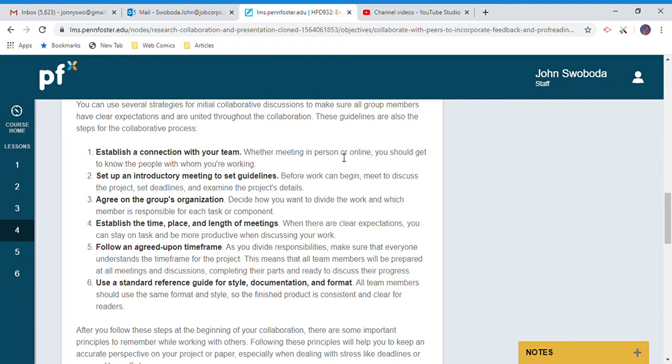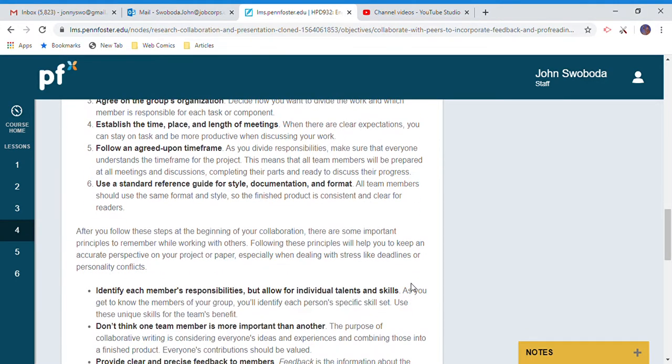Follow an agreed upon time frame. That time frame, I think, is also part of the guidelines. But yeah, you have to set a timeline of when you're going to get things done. Use a standard reference guide for style, documentation, format. That basically just means decide whether you're going to do MLA format, APA format, Chicago style. Those are the three major ones that people use.